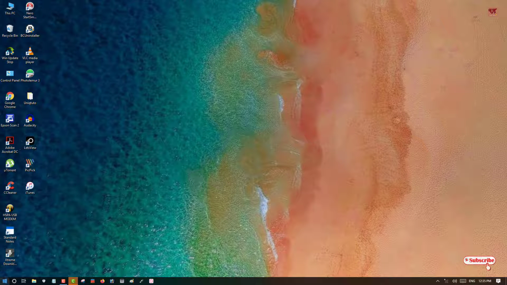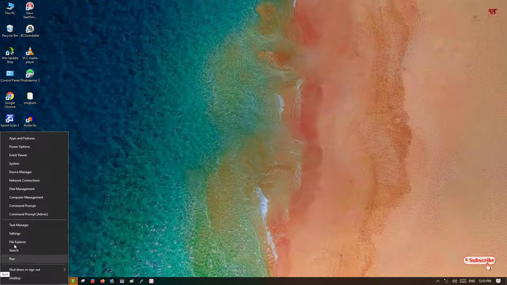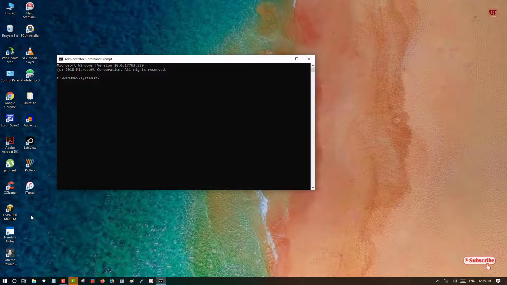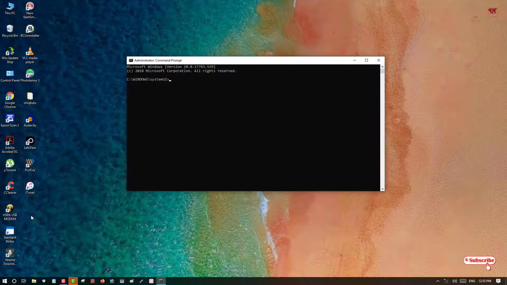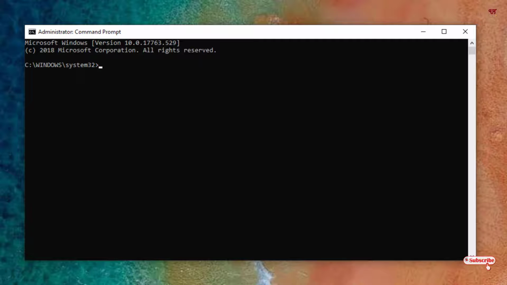For this, once again move to the start menu, right click and select Command Prompt (Admin). This will open up the command prompt program. Now here what you need to type is sfc, hit space, slash scannow. Now after typing this command in your command prompt, just hit enter.